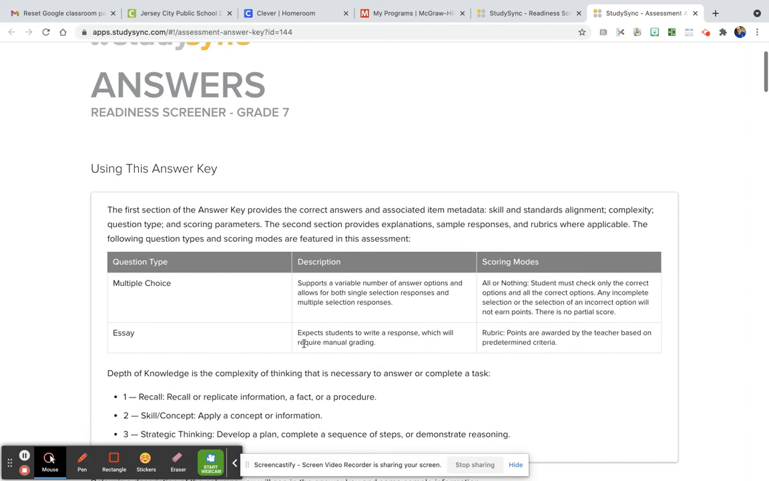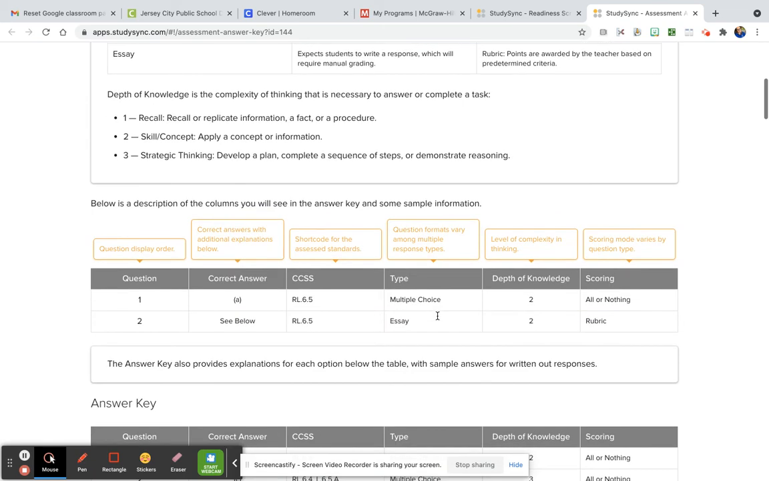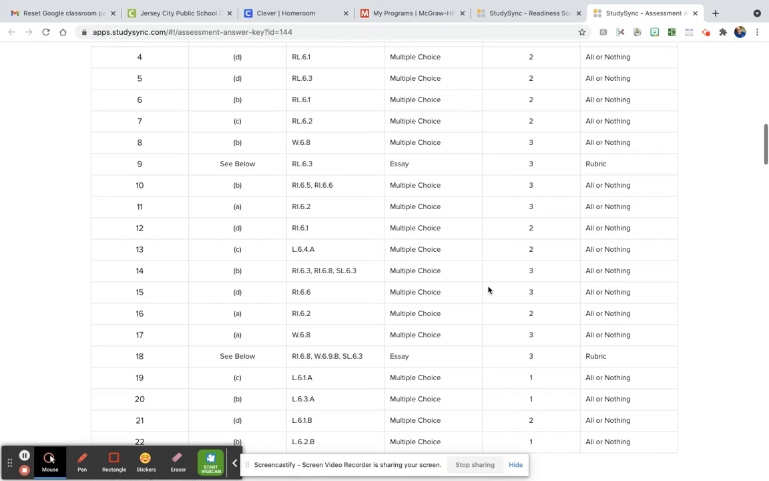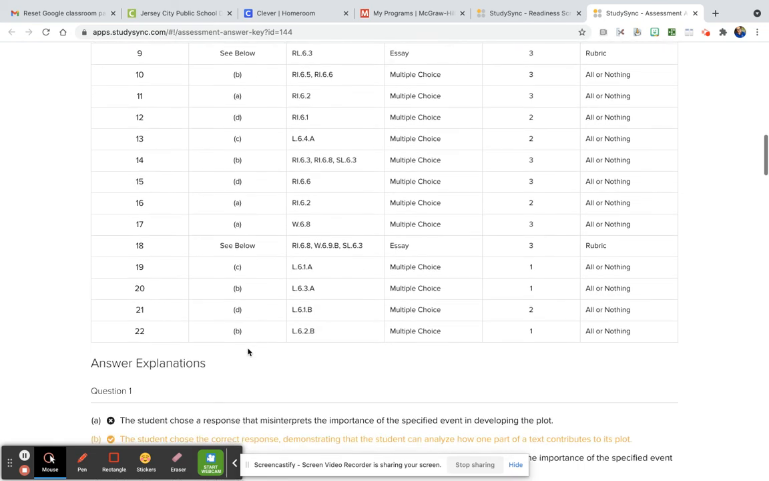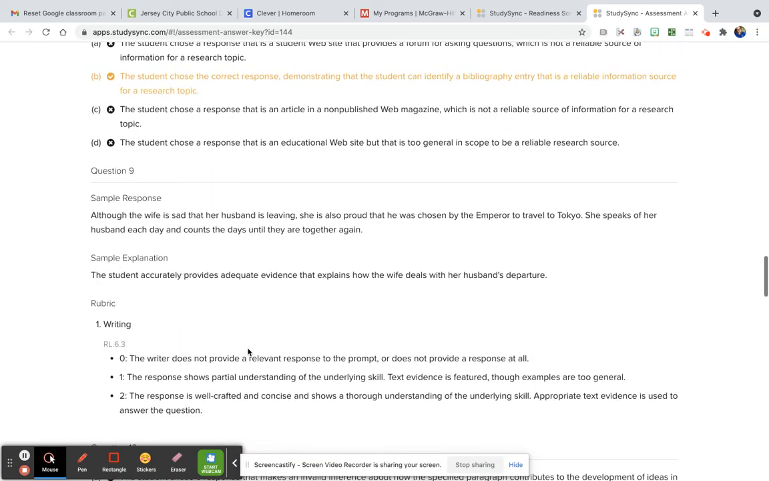I will select that. And then it'll tell you that students are expected to do an essay or multiple choice questions. It gives you the breakdown. And then I can see that question number 9 and 18 are open-ended. So I'm going to scroll down so that I can see what the response should look like.